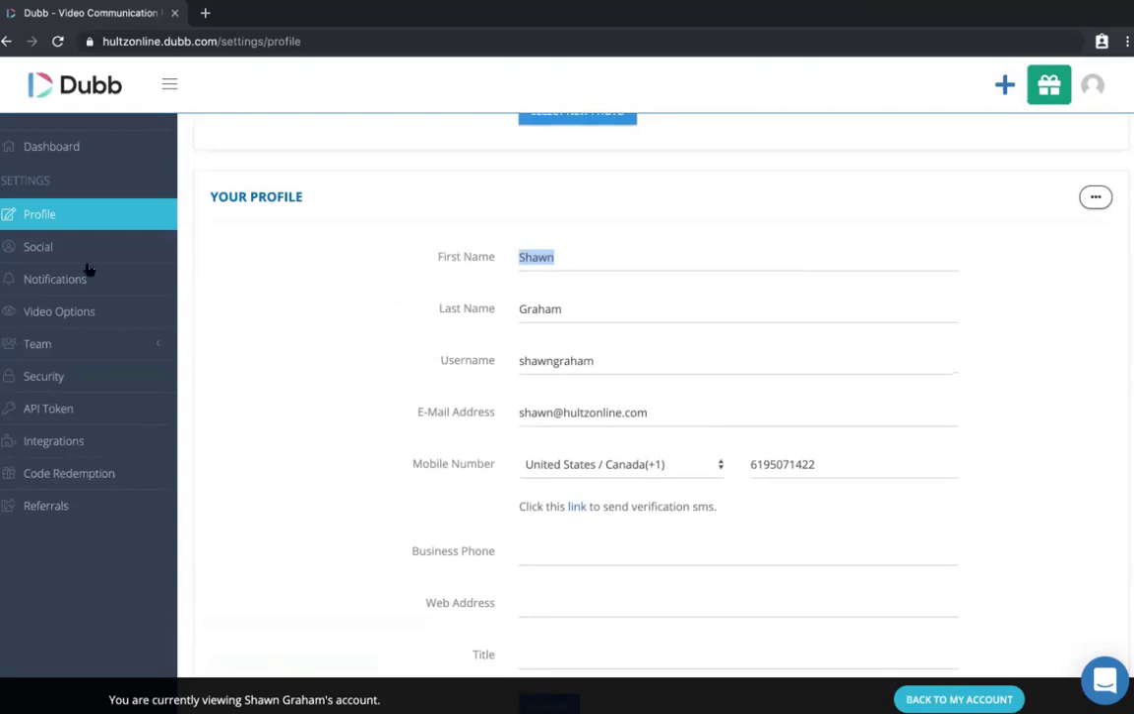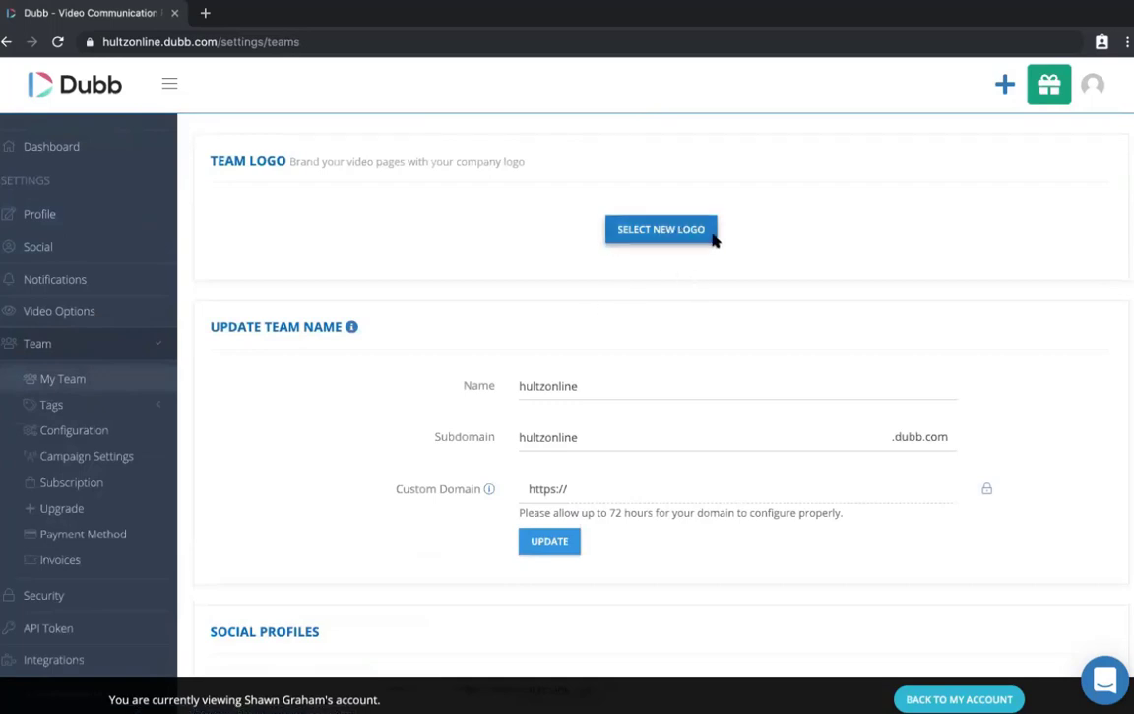The next thing is, of course, your logo. So we want to swap our logo out with yours. And that's going to be done if we go to this team tab right here, team, and then my team. This is where you can drop in your new logo. You just select it, click accept, and then hit refresh, and it'll upload the logo there and also on your video page.